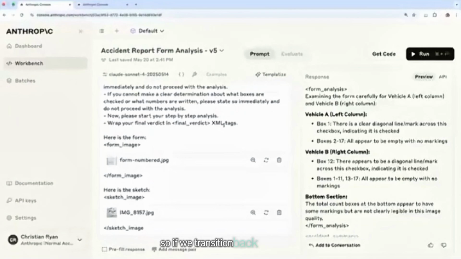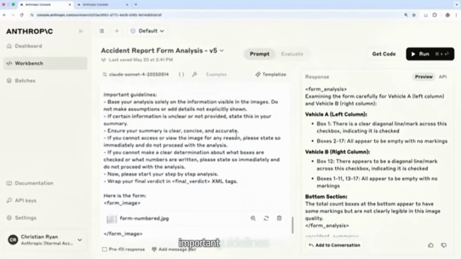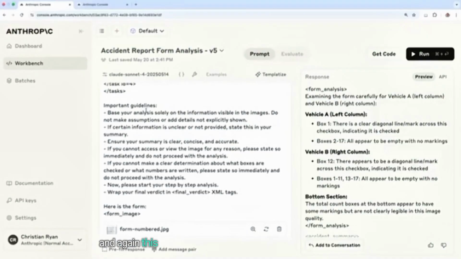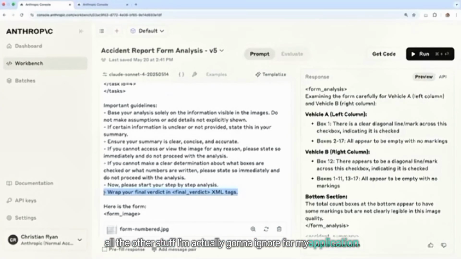So if we transition back to the console, you'll see here that we just added a simple importance guidelines part. And again, this is just reinforcing the sort of mechanical behavior that we want out of Claude here. We want to make sure that the summary is clear, concise, and accurate. We want to make sure that nothing is impeding Claude's assessment, apart from the data it's analyzing. And then finally, when it comes to output formatting, in my case here, I'm just going to ask Claude to wrap its final verdict. All other stuff I'm going to ignore from my application and just look at what it's actually assessing.